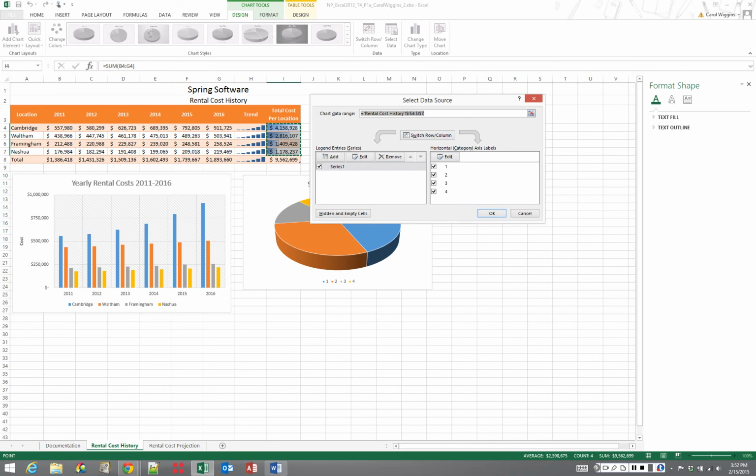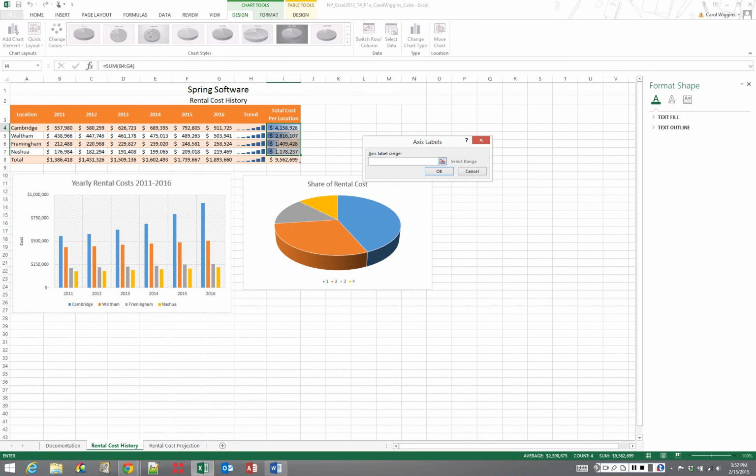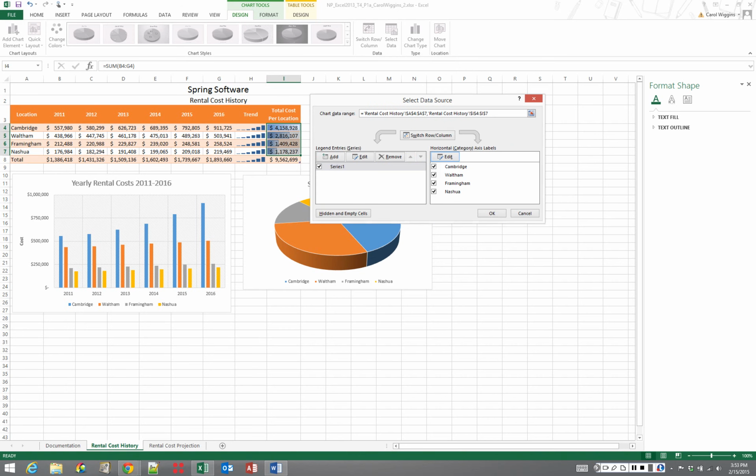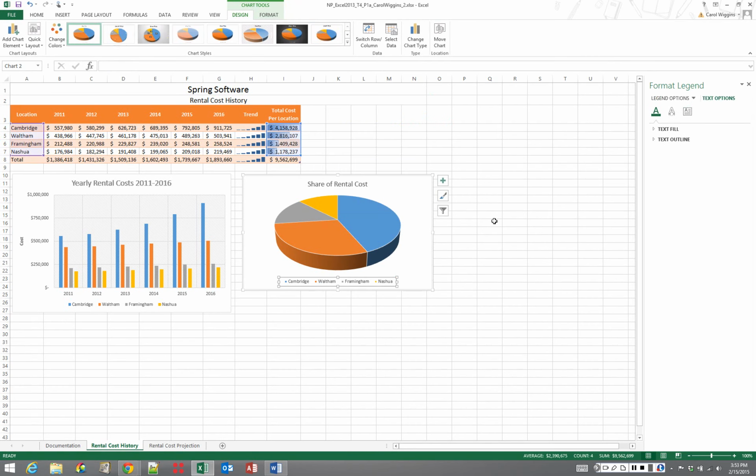And you'll see here, this is what it's saying. Here is 1, 2, 3, 4. That's what our legend is saying. We don't want it to be 1, 2, 3, 4. We want it to be Cambridge, Waltham, Framingham, and Nashua. So I'm going to click Edit right here, and I'm going to select my axis label range. So I'm going to select A4 through A7, and then say OK. And now you'll see it puts those in there as our legend.